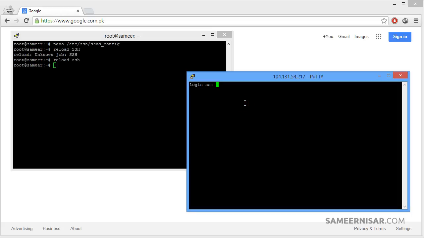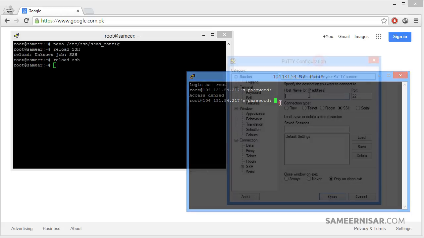Let's check if we can log in with the root username. Type in the root password. If you can see the access denied error, that means we have successfully disabled the root user.